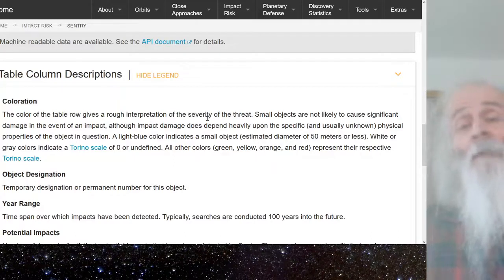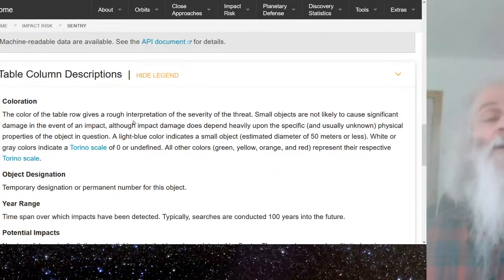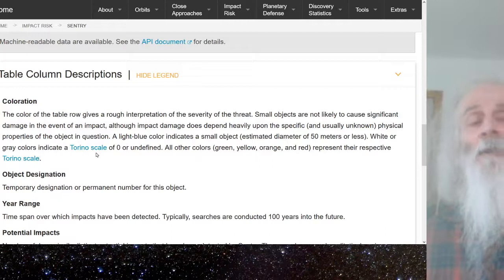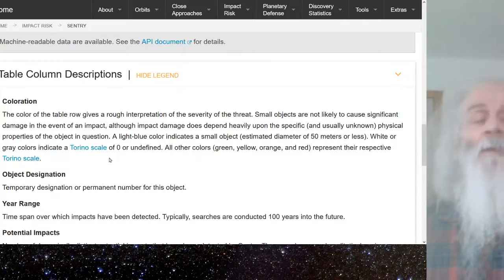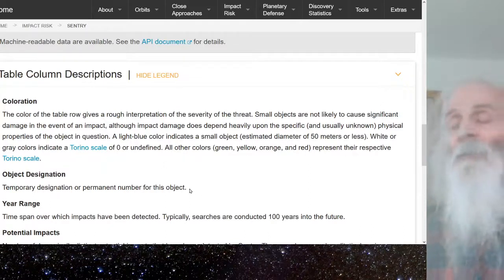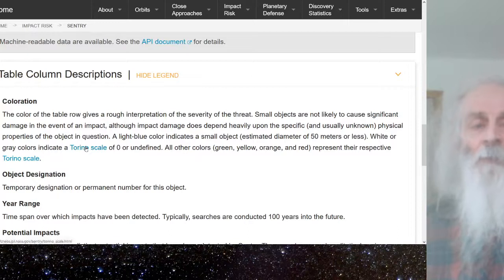And then having got through all that, you've got to look at that and say, well, the colour of the table gives a rough interpretation of the severity of the threat. You've got to realise, okay, it's the colour that matters, and then you read a little bit further, and then white or grey colours indicate a Torino scale of 0, but what's a Torino scale? And all other colours represent the respective Torino scale. What's a Torino scale? Most people will just click away at that point because it's just too techy.